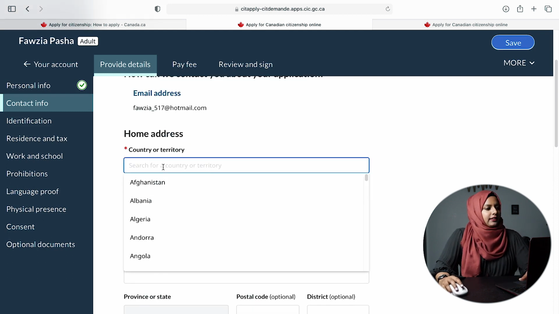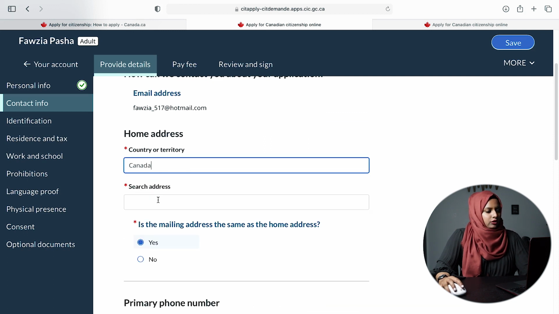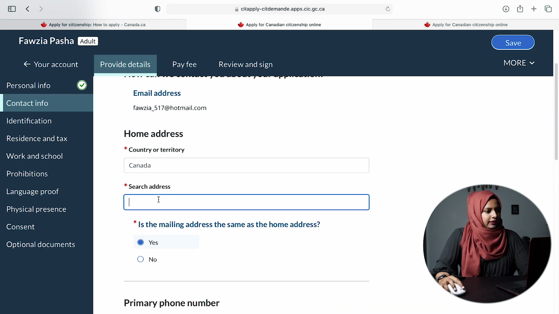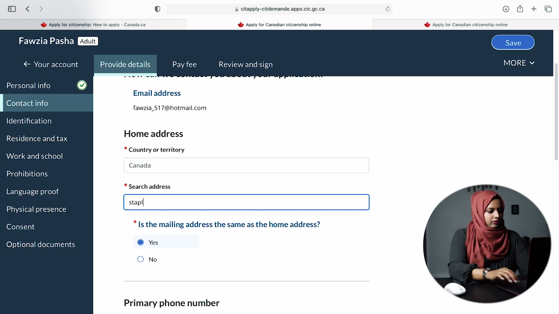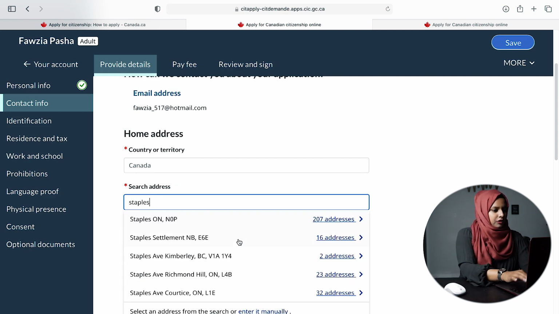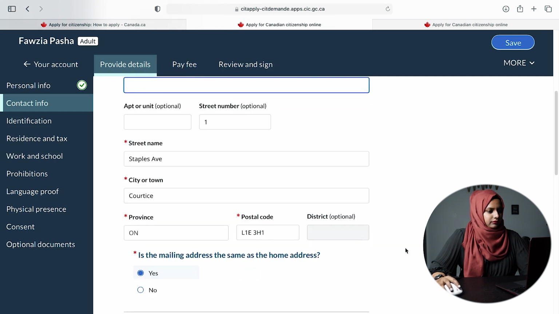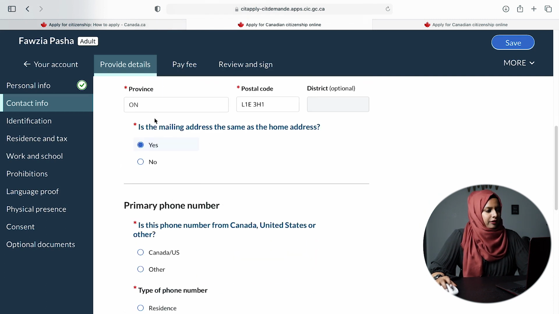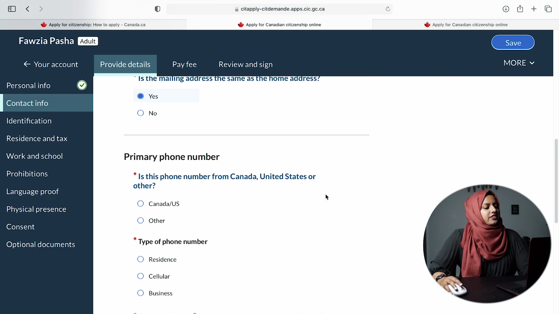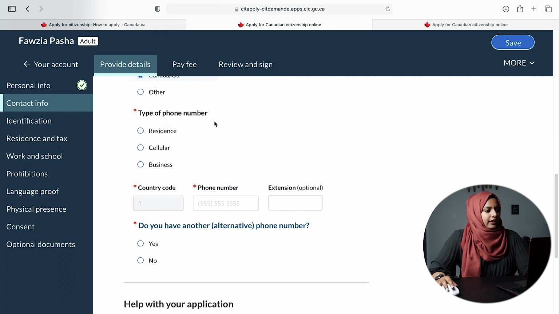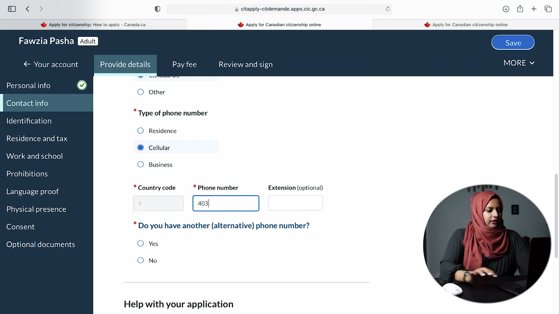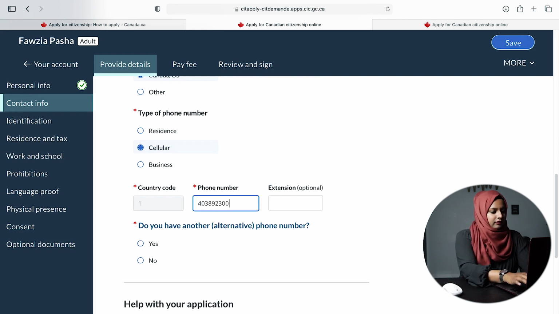So home address is basically where they can contact you right now. And so you put your Canadian address, I'm just putting a random address. Again, this is not my real address. I just put a random one. Is the mailing address the same as the home address? Yes. Is this phone number from Canada, United States, or other? Canada. Type of phone number, cellular. Then this is a random number again.